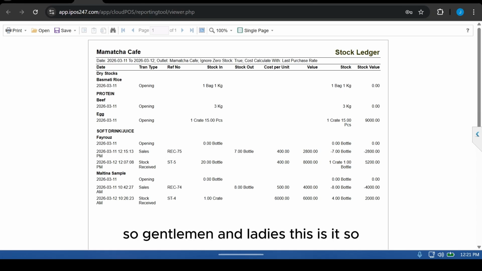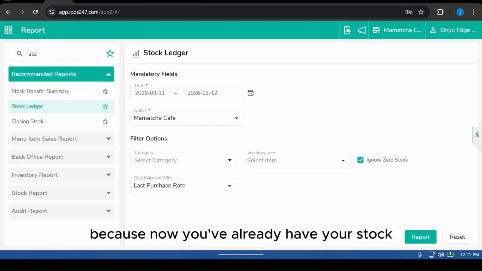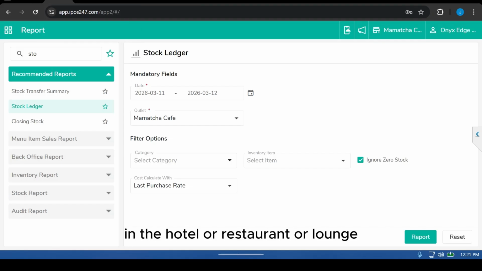So, gentlemen and ladies, this is it. But something I would like to quickly touch on before we call it a day is physical stock. Because now you already have your stock in the hotel or restaurant or lounge.